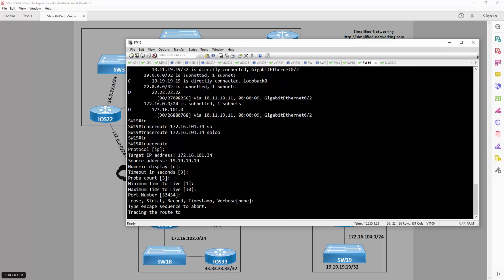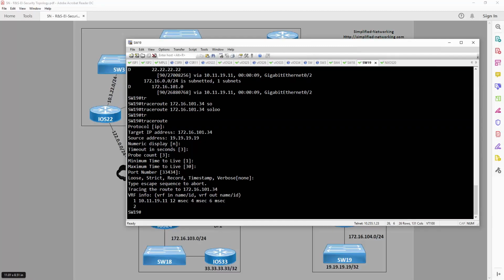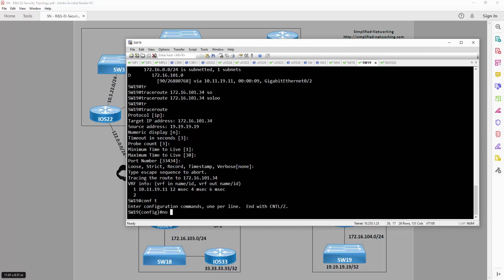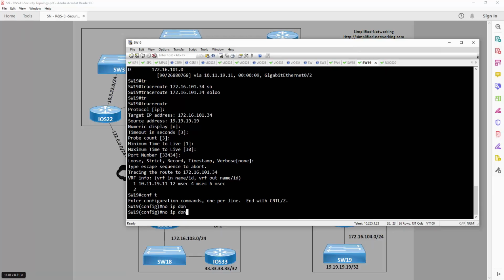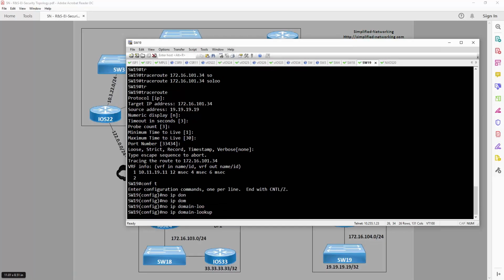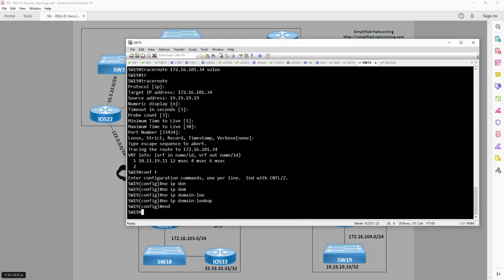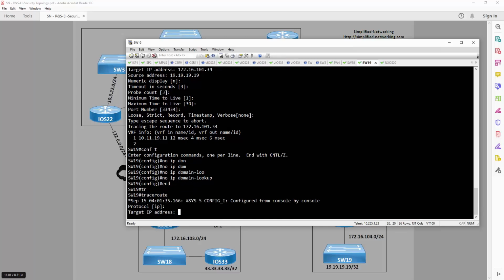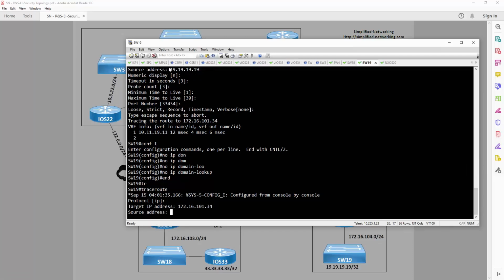Let's do... Oh, you know what? It's doing a DNS lookup. So let's go no ip domain-lookup. Let's traceroute IP. And then that. And this again.